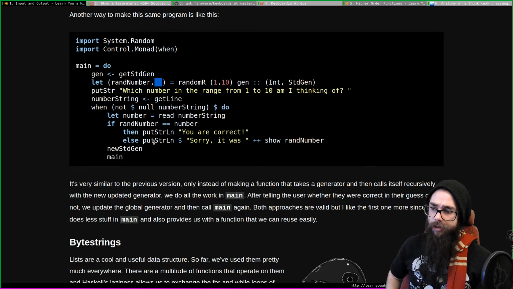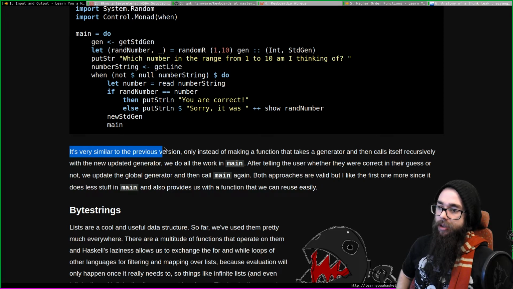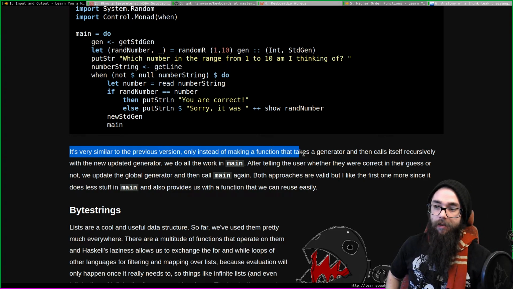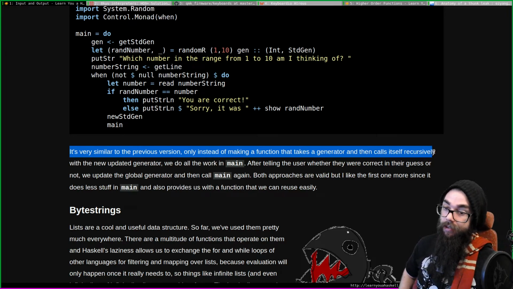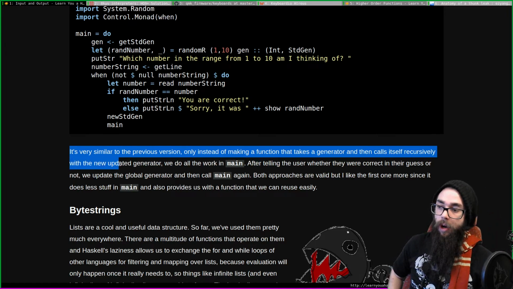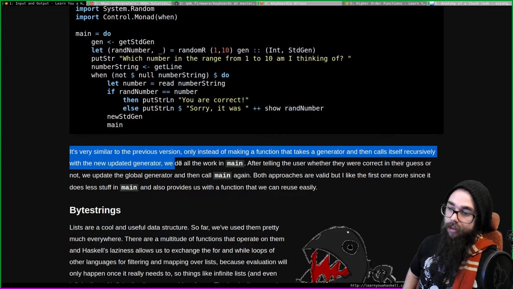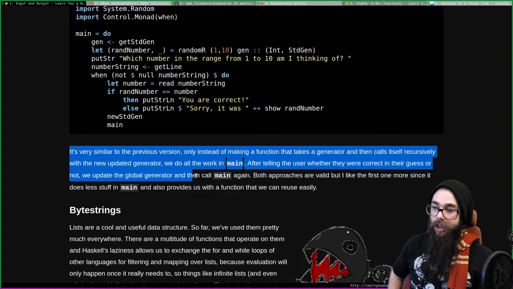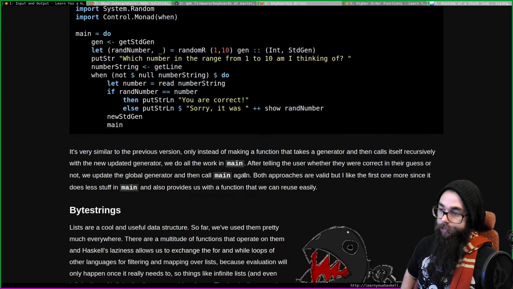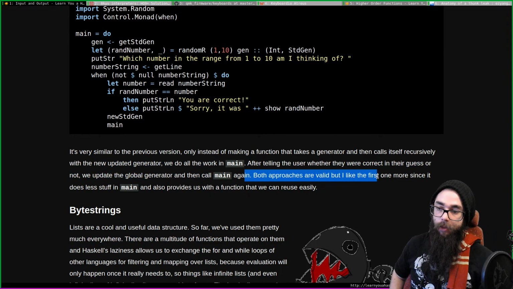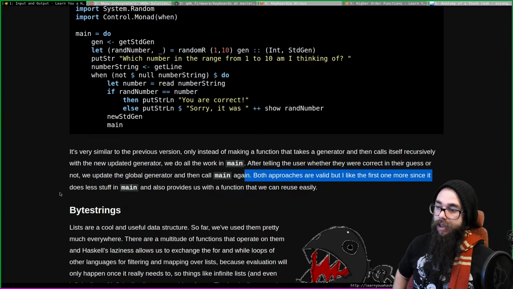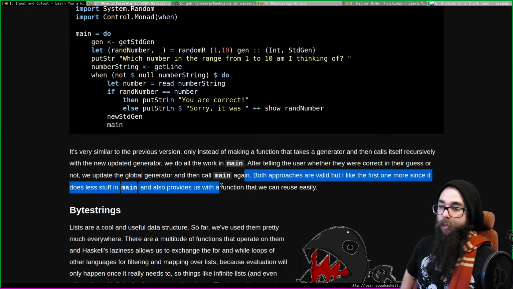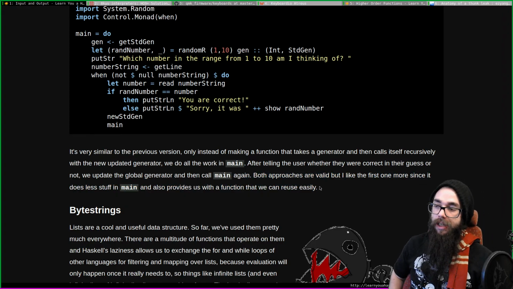Yeah, it's difficult. Right. It's very similar to the previous version, only instead of making a function that takes a generator and then calls itself recursively with the new updated generator, we will do all the work in main. After telling the user whether they were correct in their guess or not, we update the global generator and then call main again. Both approaches are valid, but I like the first one more since it does less stuff in main and also provides us with a function that we can reuse easily.